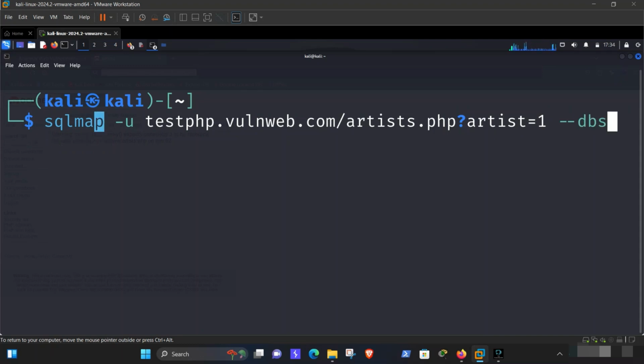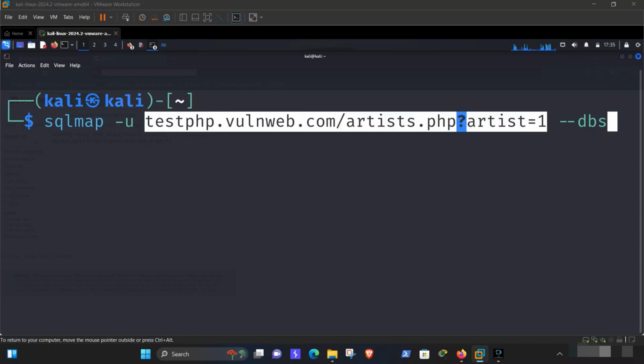--dbs. What this command does is that SQLmap automates SQL injection detection and exploitation, while the -u specifies the URL to test for SQL injection. So this is where SQLmap will check for vulnerabilities, while the URL testphp.vulnweb.com is the target URL to test in this scenario.